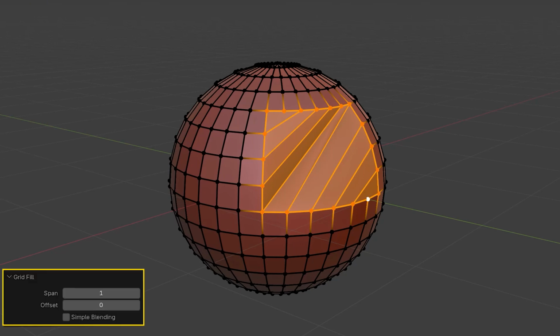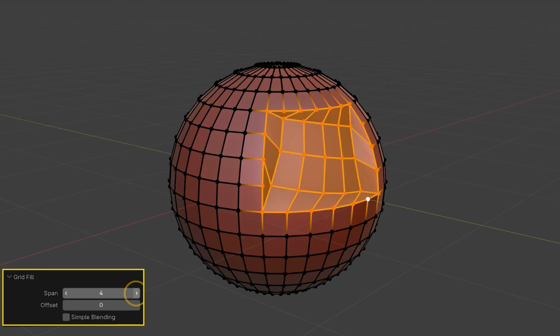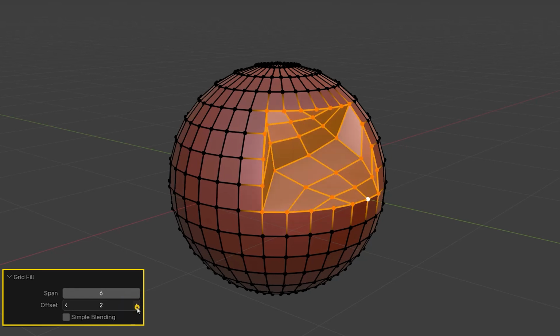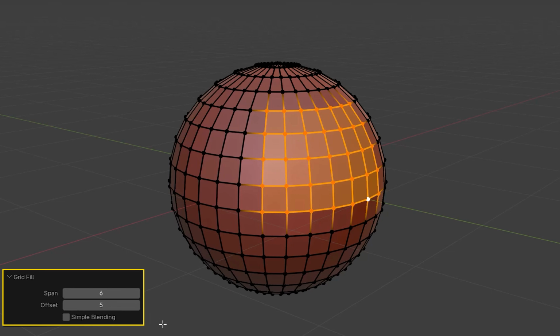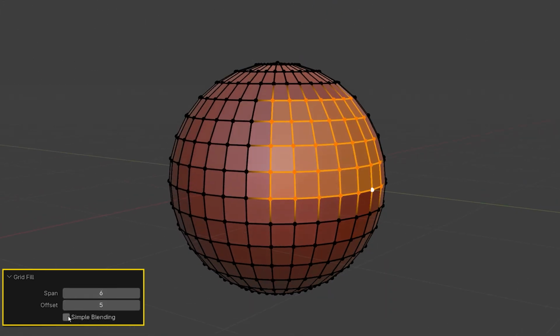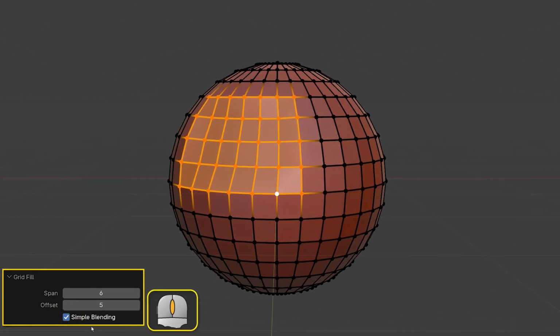This operation has a last op panel. The Span parameter sets the number of columns used to fill the area. The Offset determines the starting vertex for the fill. We just need to adjust these two parameters until we get a grid shape we are happy with. If we select the last parameter, Simple Blending, Blender uses a simpler algorithm for calculating the positions of the new vertices, giving a flatter look to the filled area.